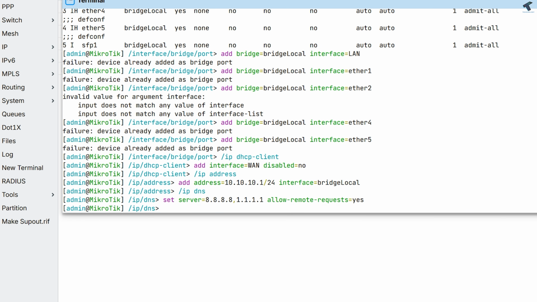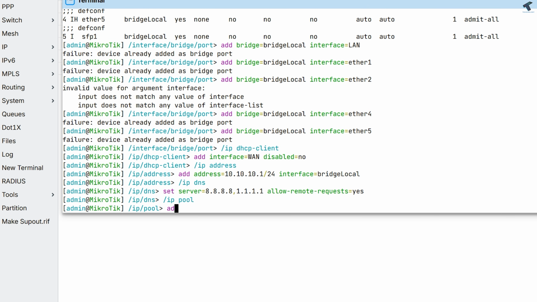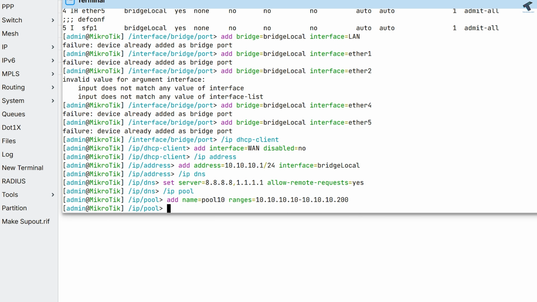Now I'll create the IP pool. Firstly type /ip pool, then press enter. Now type add name=pool10 in my case, ranges=10.10.10.10-10.10.10.200. This is the range of IP addresses that the MikroTik router will give to the connected devices automatically.